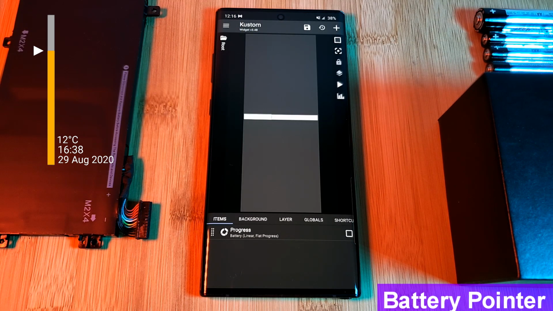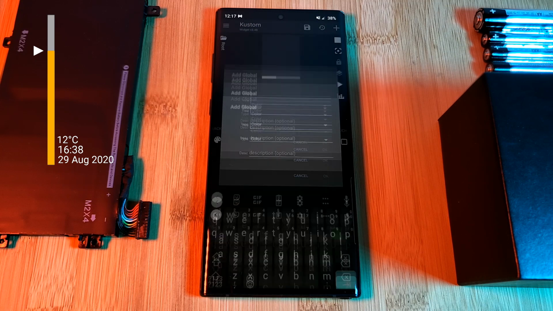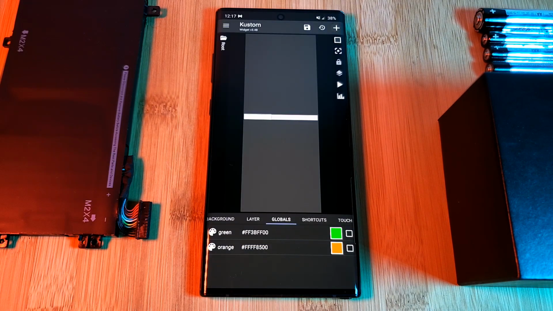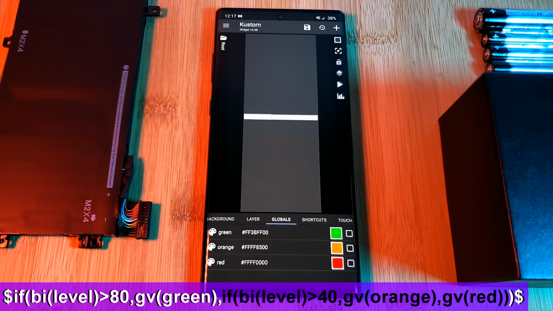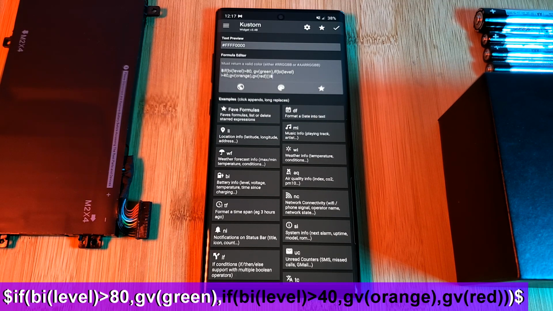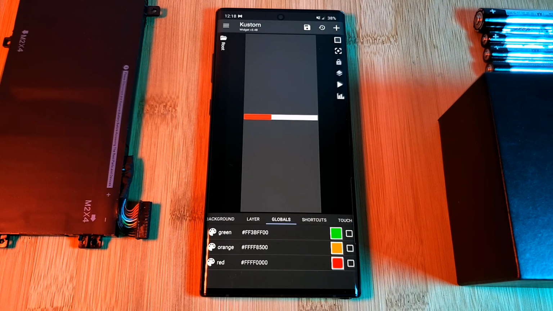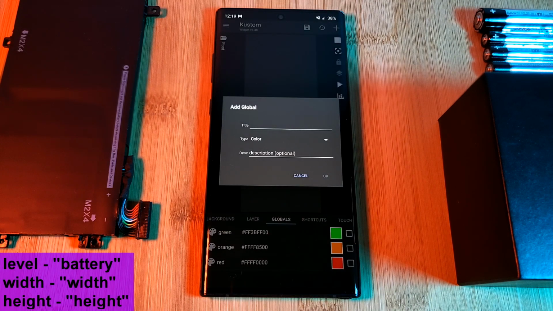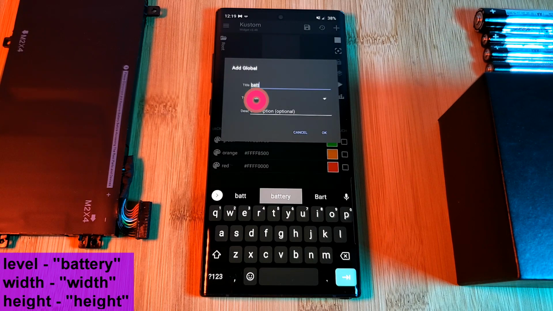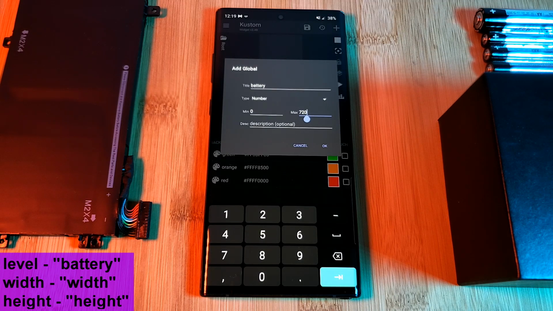With this widget, the triangle pointer actually moves along with the battery progress bar as it fills up and empties out. Just start by first loading in the dynamic color changing progress bar elements, and once again using this formula within the progress bar's color section. Now that we have that out of the way, let's head back to the global tab. And here, we want to add in three new number items. One for the battery level, width, and height. And as a quick note, make sure to set the limit for the battery number to 100.